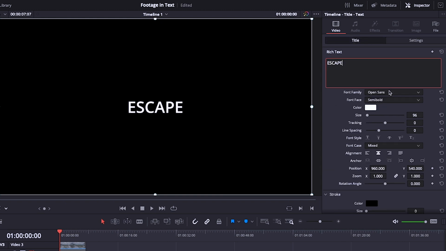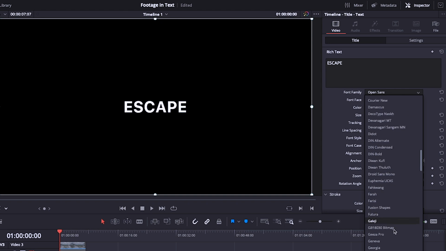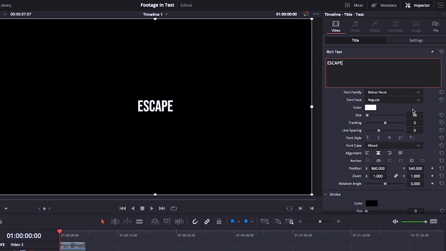And I recommend you choose a font that's bulkier so that you'll be able to see more of the footage show through. I really like Impact and I like Bebas Neue. I think that's how you say it? Bebas? Bebas? I don't know. And I'm pretty sure you can download both of these fonts for free.